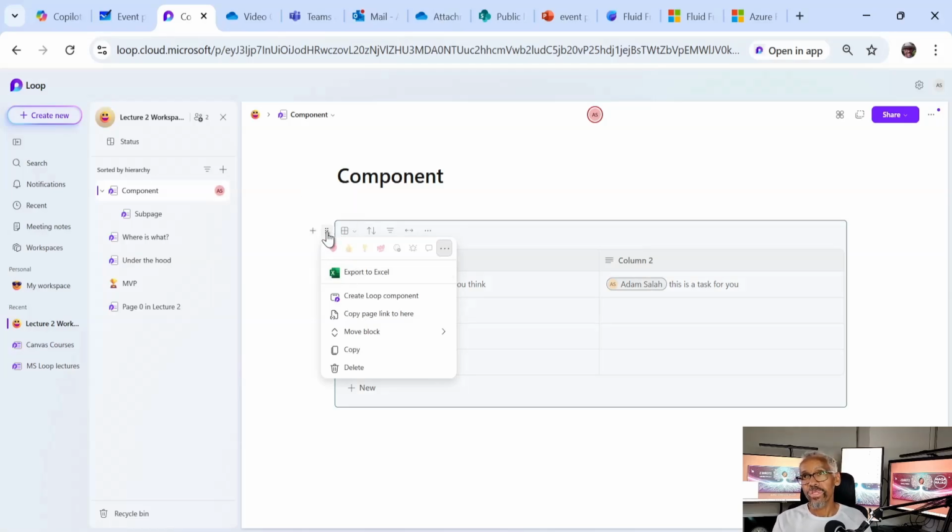Now, this little waffle here, we call it a waffle because it looks like a waffle. If you have used SharePoint Online for a while, you also see it there. This list keeps changing for the better. They keep adding things. But one thing I want you to note is this one here. It says create loop component. So components can be created in Teams, Outlook, Whiteboard, as you've seen so far. They can also be created from within Loop itself, right?